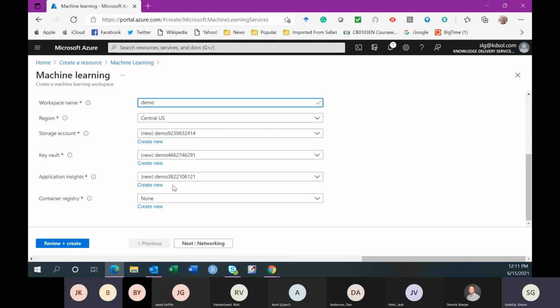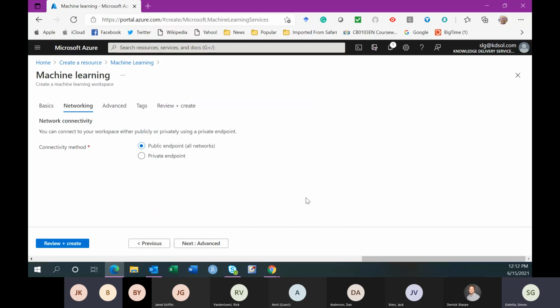I'll take everything by default, and then the container registry will be container dependent, but I'm not going to create that container right now, because I would like to take advantage of the fact that the container will be created just in time when it starts being used. Okay, so I can just accept all of this and move forward.